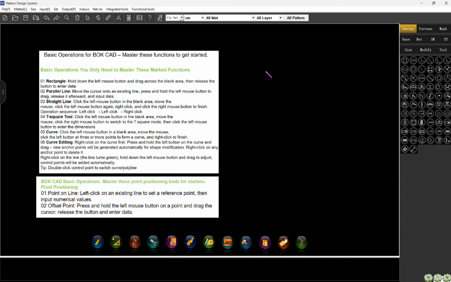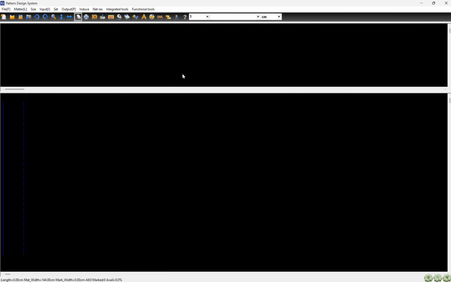Basic operations for BOKCAD. Master those functions to get started. This software is divided into three modes: design mode, pattern mode, and mark mode. Click this icon to go back to the design mode.